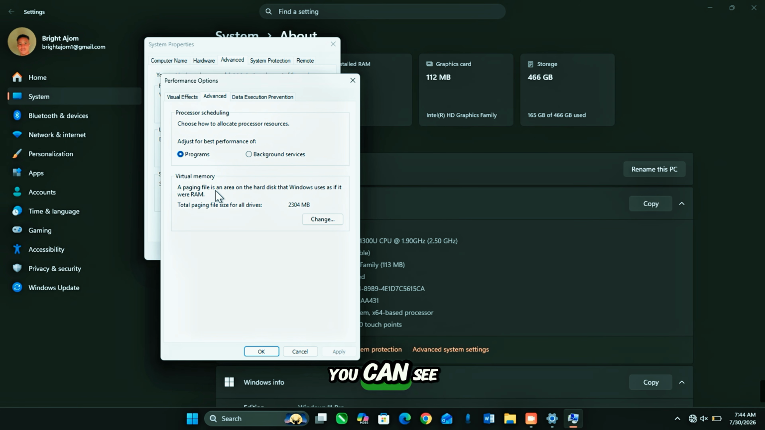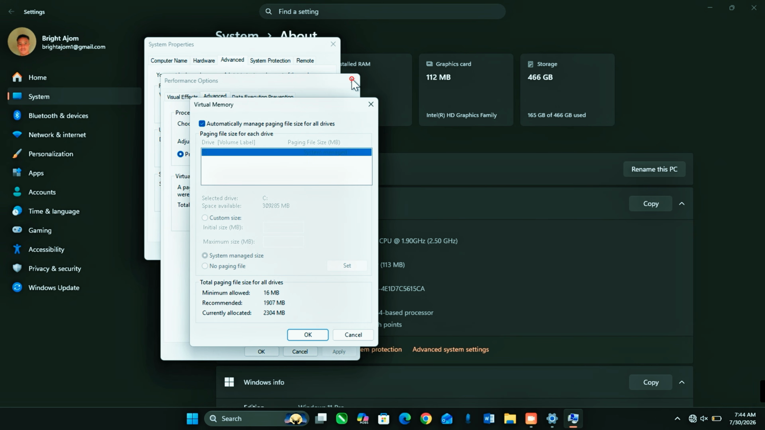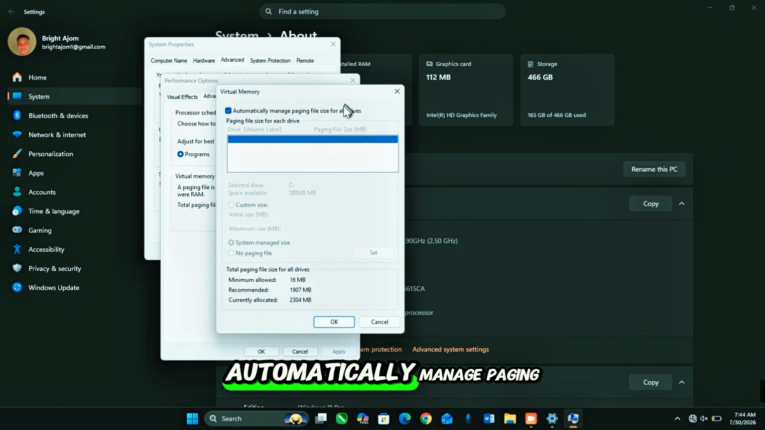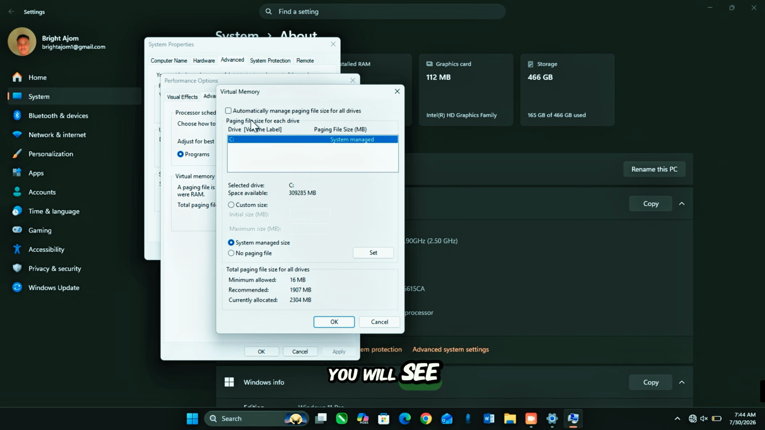But before that, you can see where it is written Virtual Memory. The message here is telling you that you still have available space in your system. So click on Change. Click on where you see Automatically manage paging file size for all drives. Now when you click on that, you will see all your drives listed here. Click on the one in which you want to increase.